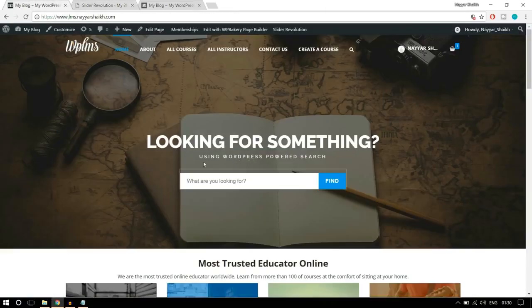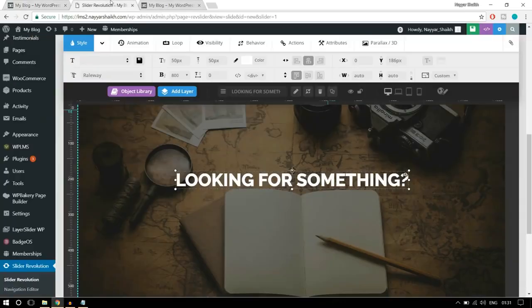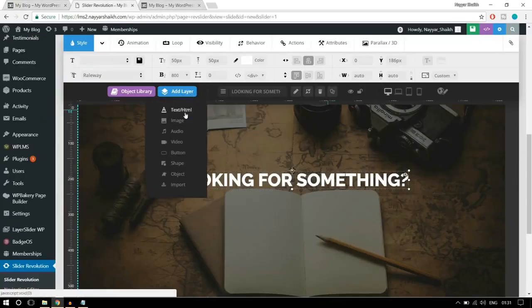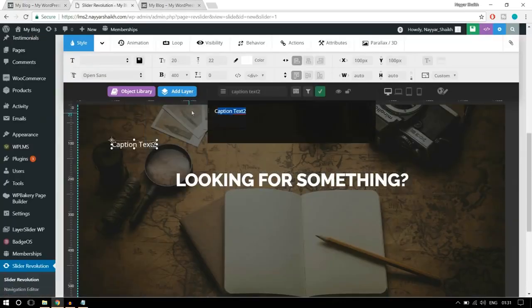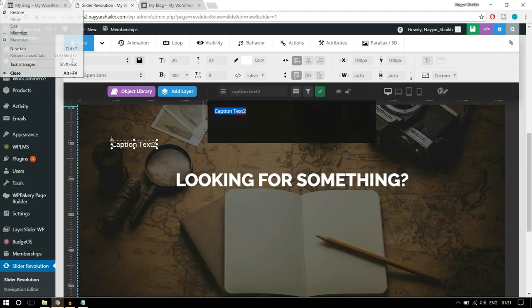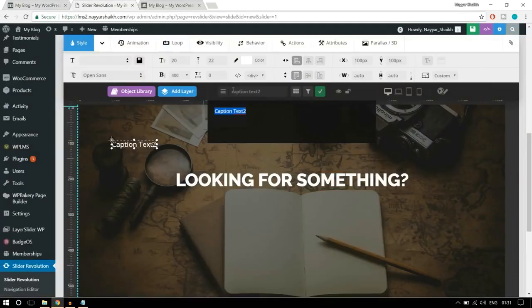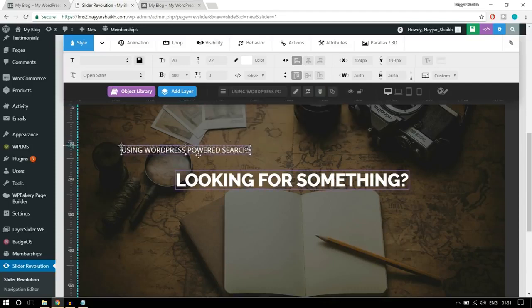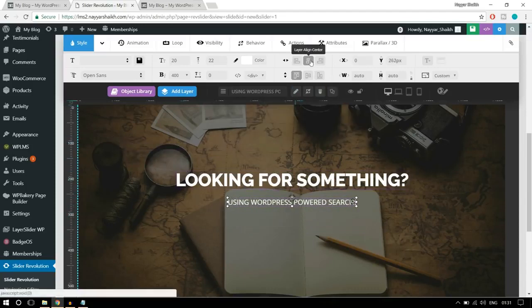Again, we have some simple text over here. It is quite smaller, but we'll use the same technique. It says using WordPress powered search. So let's add that. Again, click on add layer, text or HTML, and let's type that. It says using WordPress powered search. So here it is. Here is our text. Let's put it over here. Let's make it center align first.